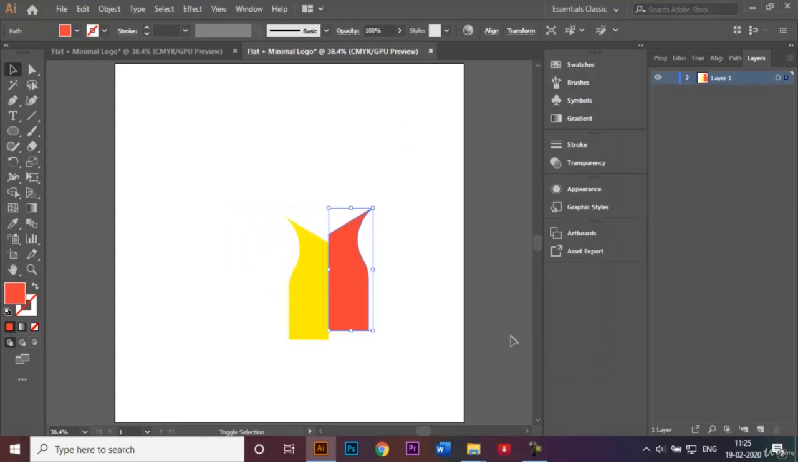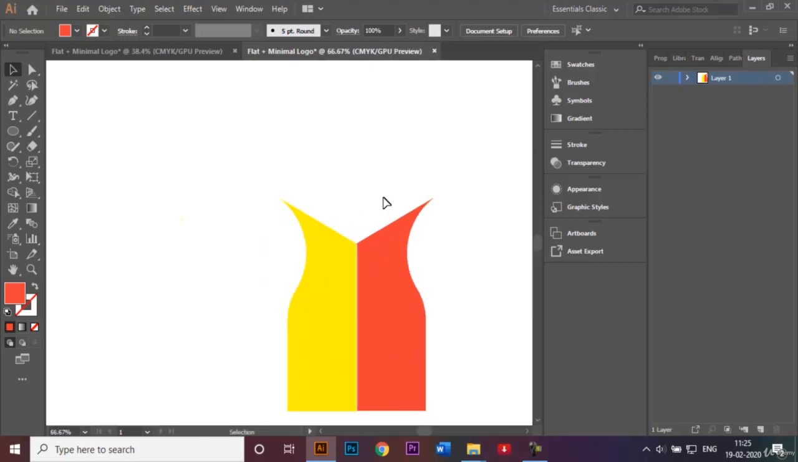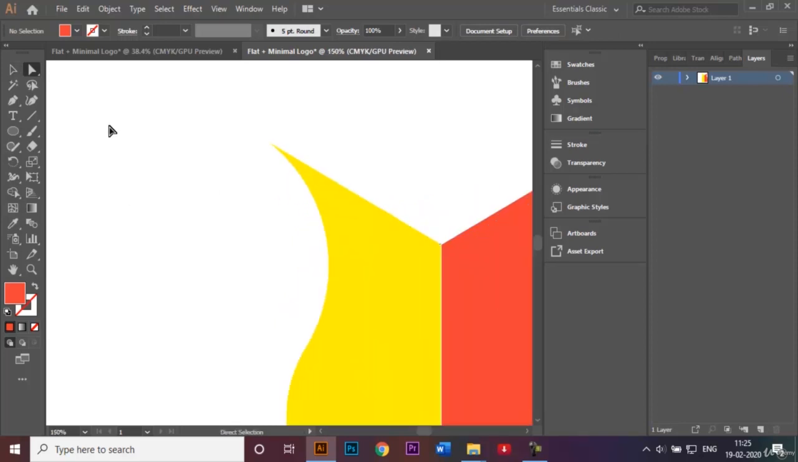And just make sure that this is aligned like that. I'll zoom in to see this just a little bit more like that. So what I want to do is round off the edges.